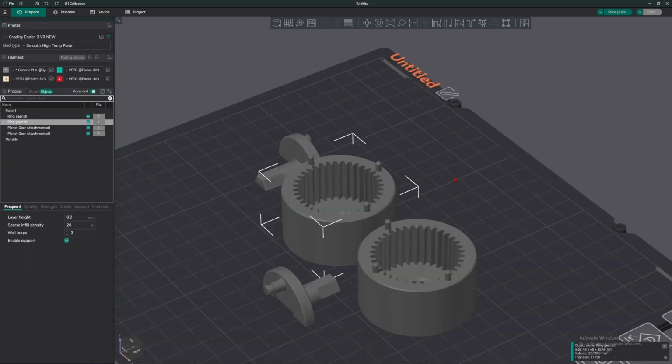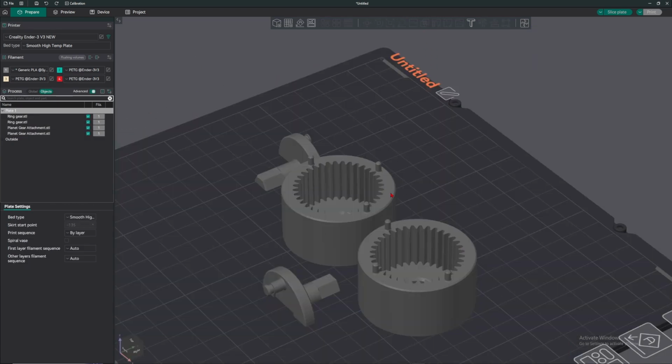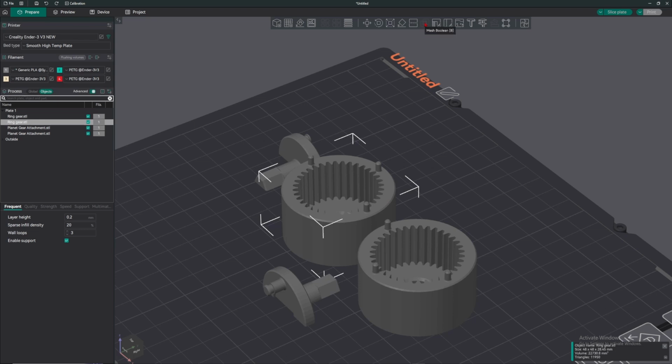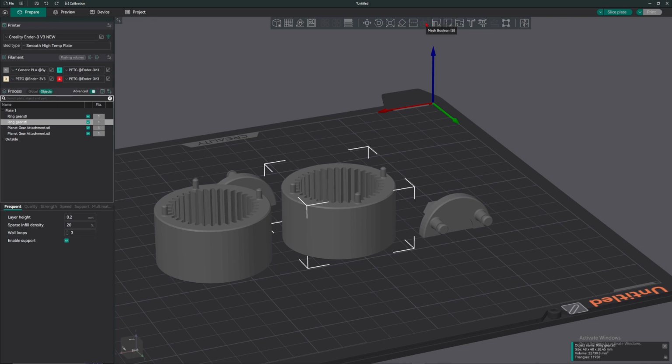Mesh boolean, I have not got that to work at all too. I don't know how this tool and this tool work, but hopefully you can figure it out.